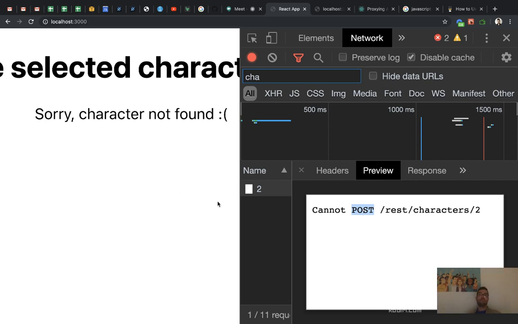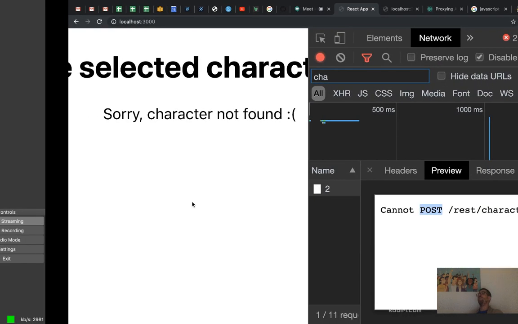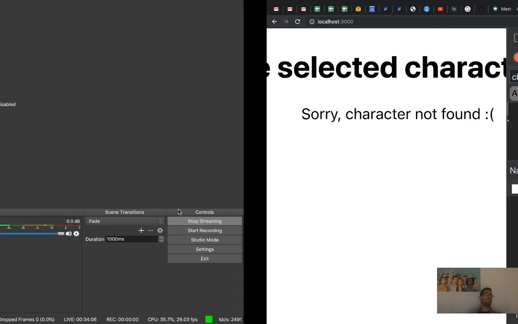Anything else? No? All right, so once you understand that, you're a full stack developer because you can work on the front end and on the back end.